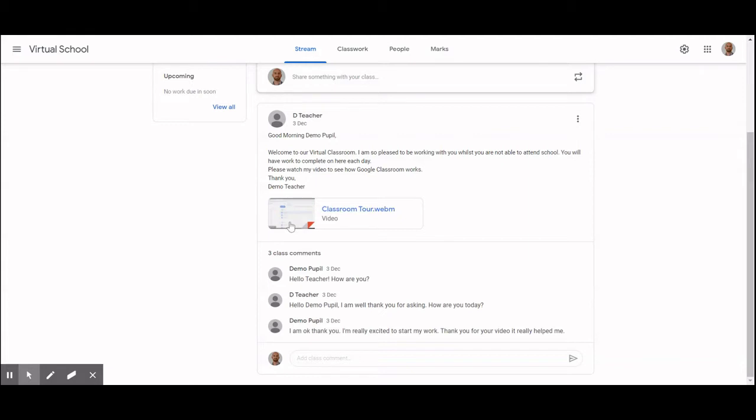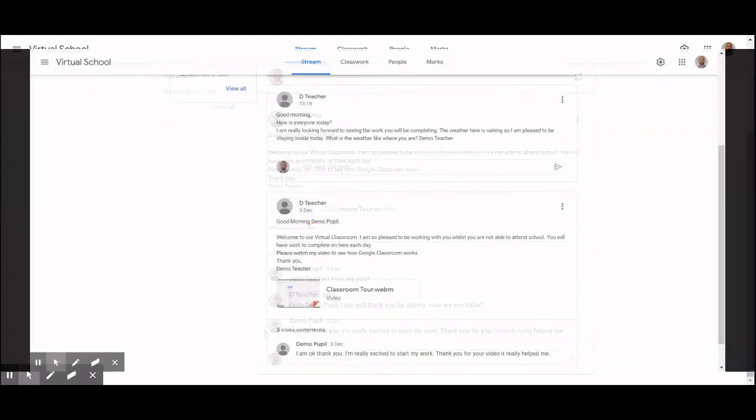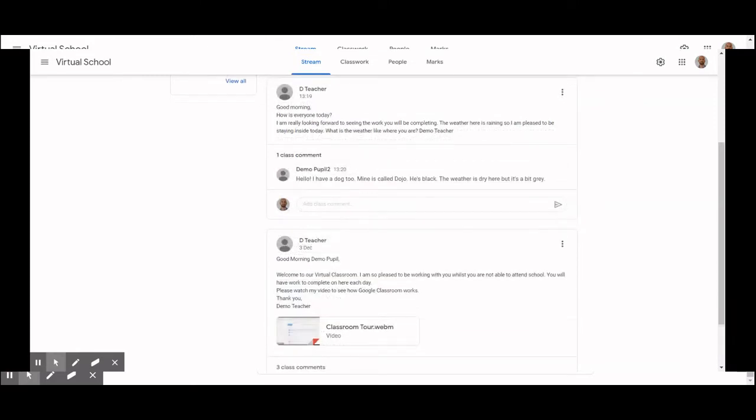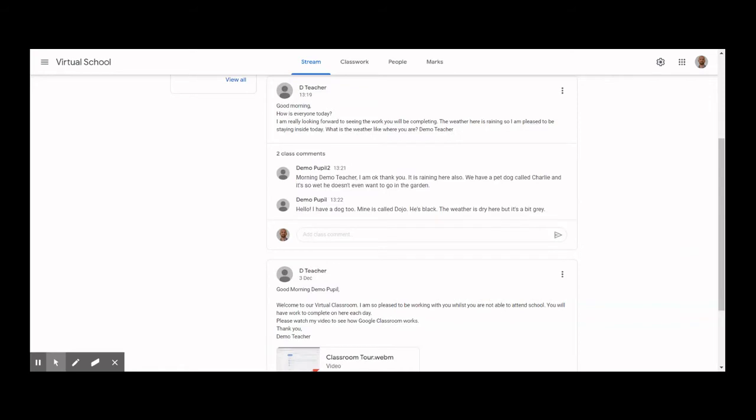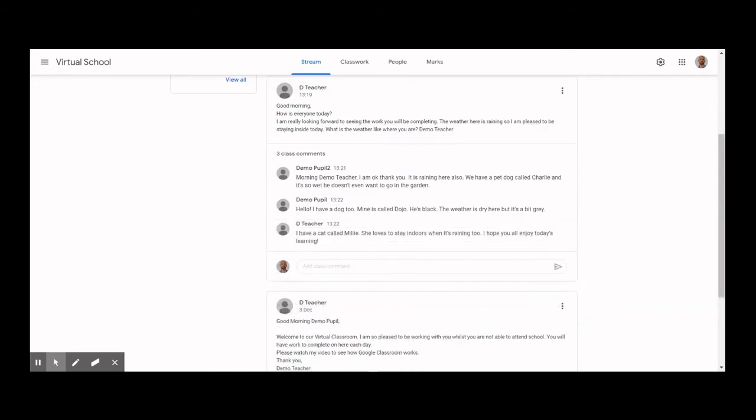Beneath the video in the stream, they are able to engage in a dialogue with the teachers. Also on the stream, pupils are able to communicate safely with other pupils. Here you can see a conversation between two pupils. The class teacher is here the whole time, facilitating and monitoring the conversation.